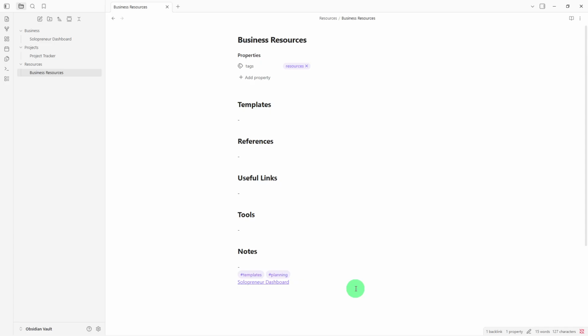To continue, review your dashboard at the beginning of each workday. Keep your list of priorities short and focused. Update your project tracker regularly, organize business resources in one location, and connect related notes using internal links. Remember to use properties to track project status and deadlines, and add tags to improve searching and organization. Save this video and revisit these steps whenever you need to update your business setup.